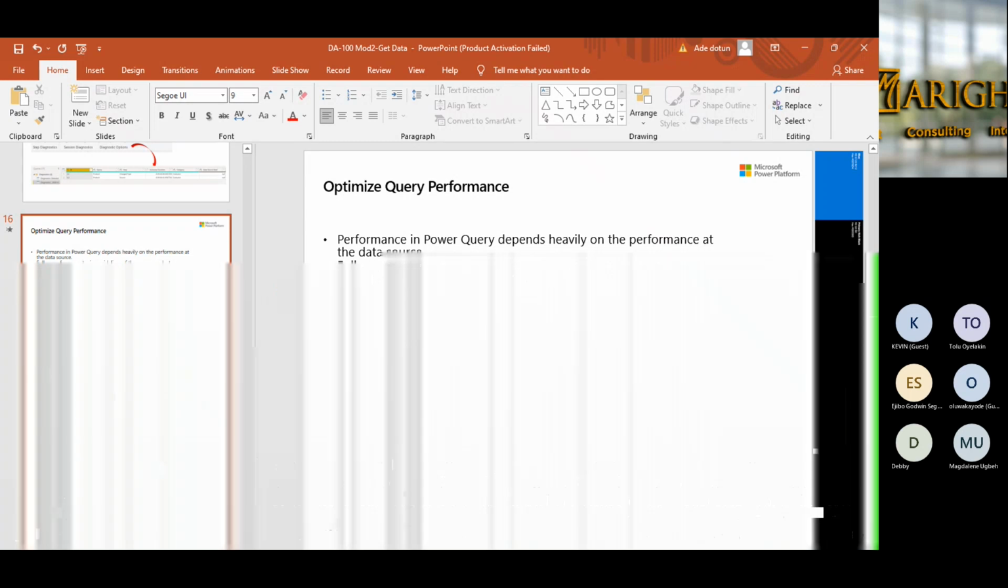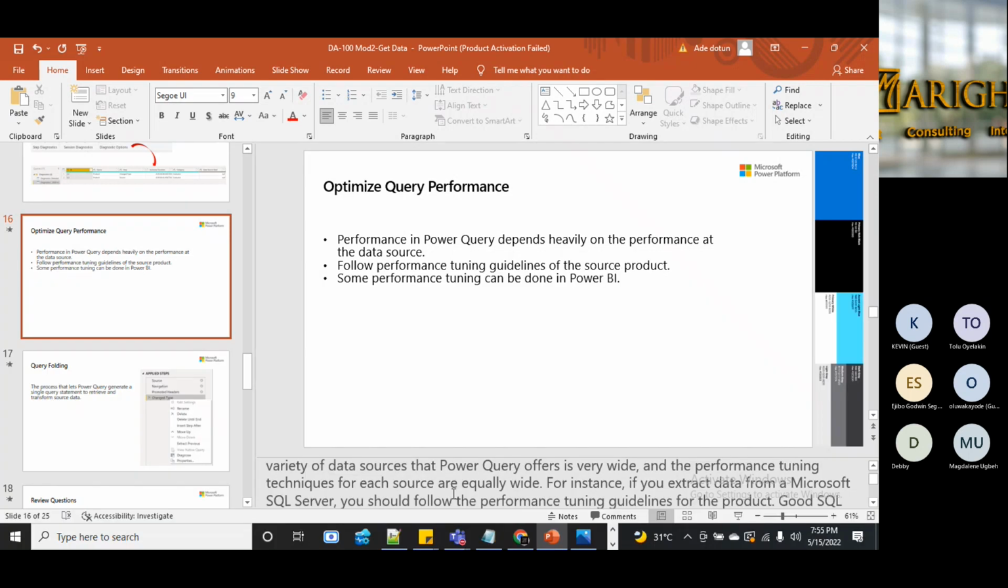For instance, if you extract data from a Microsoft SQL Server, you should follow the performance tuning guidelines for the product. Why? Because you have extracted from SQL Server. Good SQL Server performance tuning techniques include index creation, hardware upgrading, execution plan tuning, and data compression. So how do you fine tune your data for good performance, even within your SQL Server? You must follow index creation. Index creation helps you reduce the amount of data that is queried at the same time.